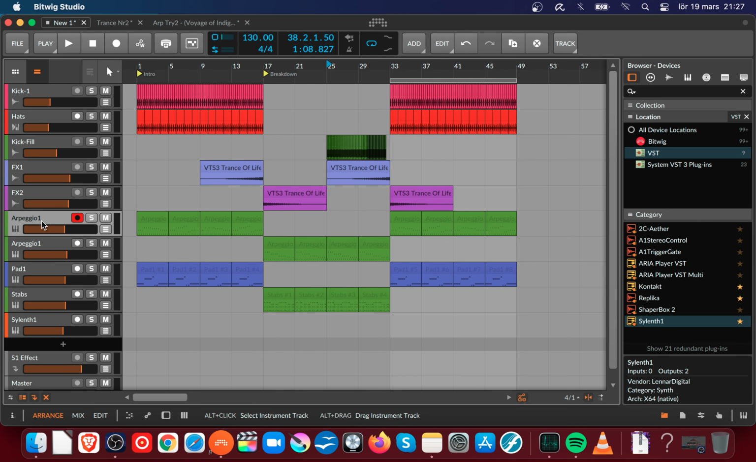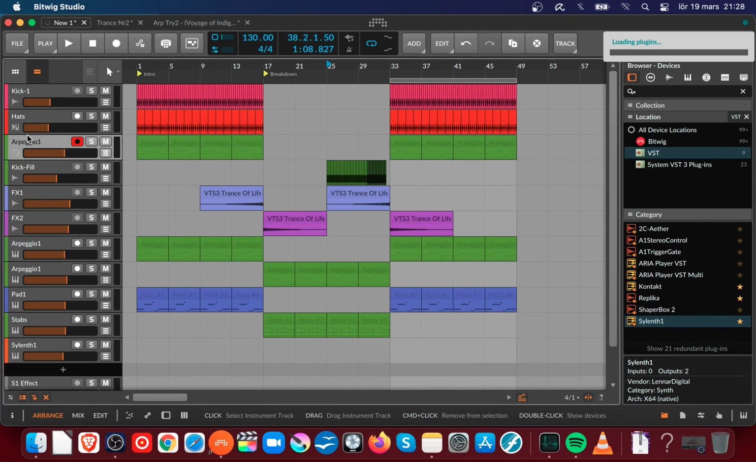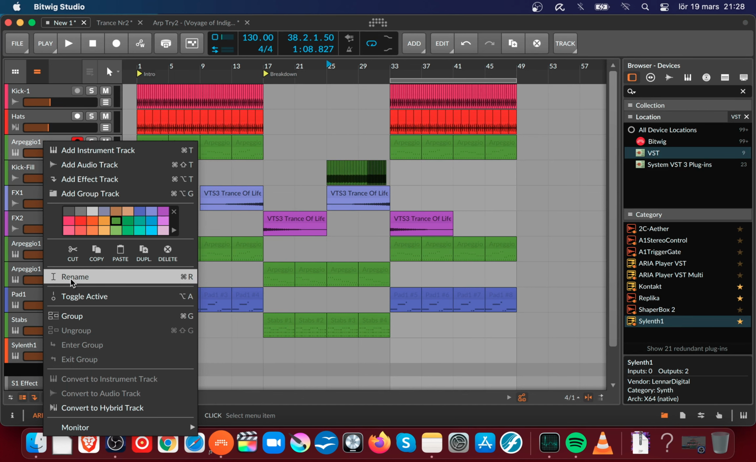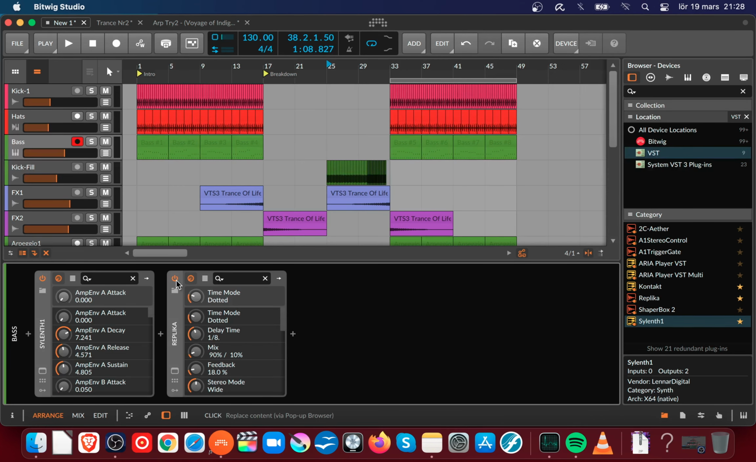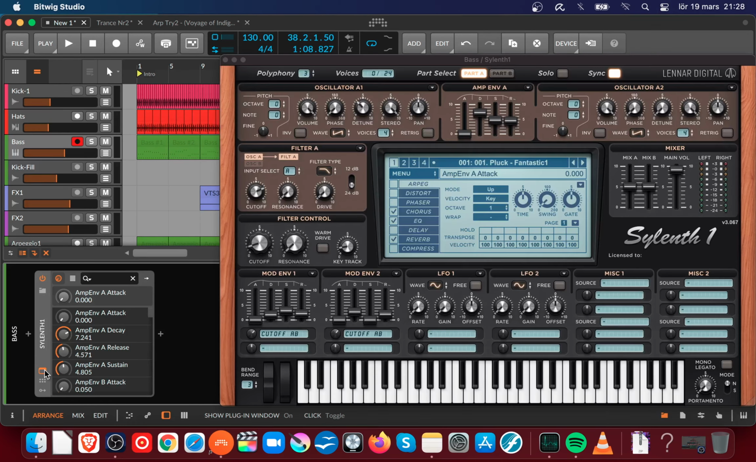I will copy this and drag it up here, right click, rename it bass, just like that. Uncheck the replica. We probably don't want delay on our bass, most likely not. And then what we're gonna do, ladies and gents, genital, no, that's the wrong word. So let's see what we're gonna do.